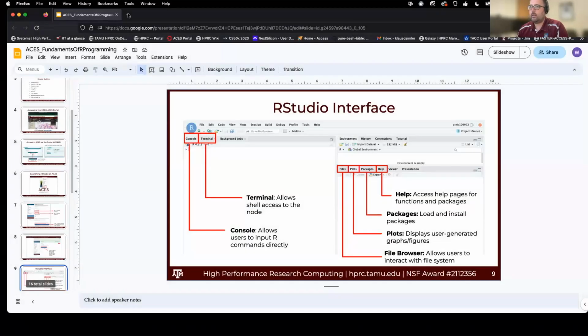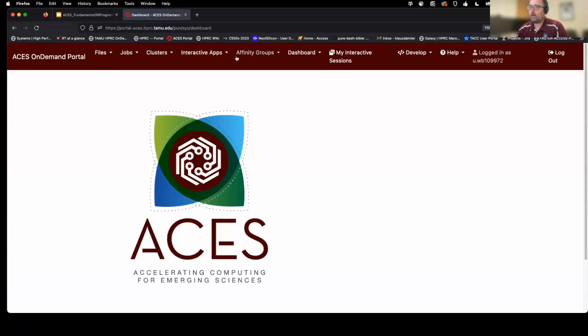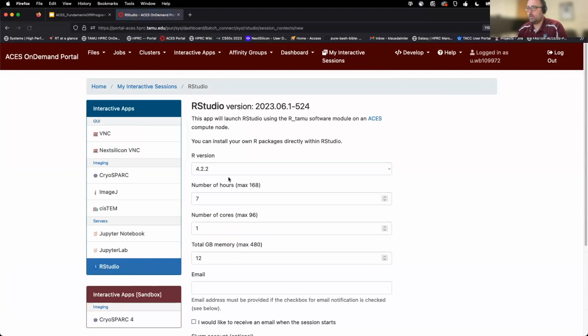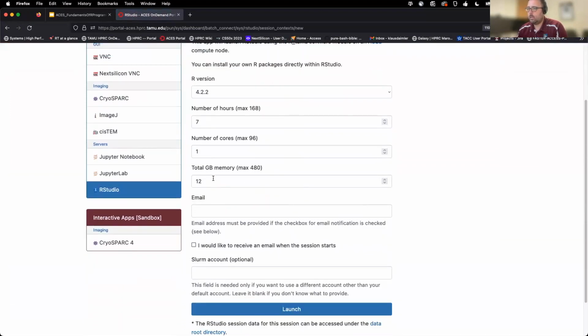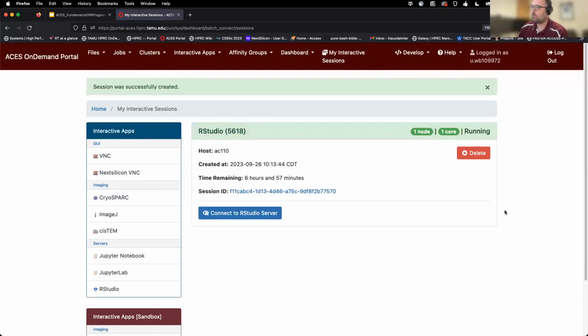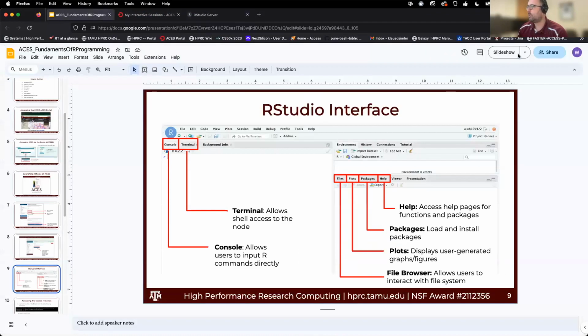So I'm going to go ahead and do these steps myself. All right, so I'm at the ACES portal, Interactive Apps, RStudio. All right, so 7 hours looks good. 1, 12, that's fine. I'll click launch. All right. Okay, so it should bring up a screen that looks like this. We'll go back and go over this a little bit.